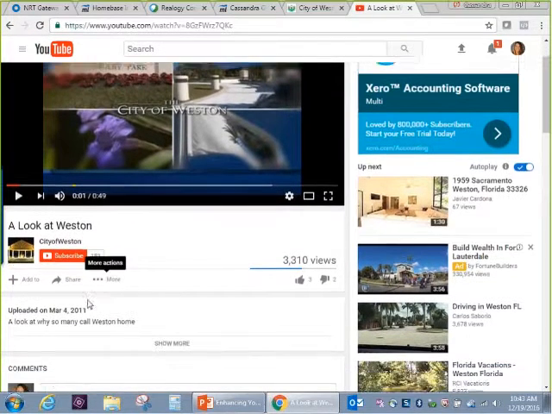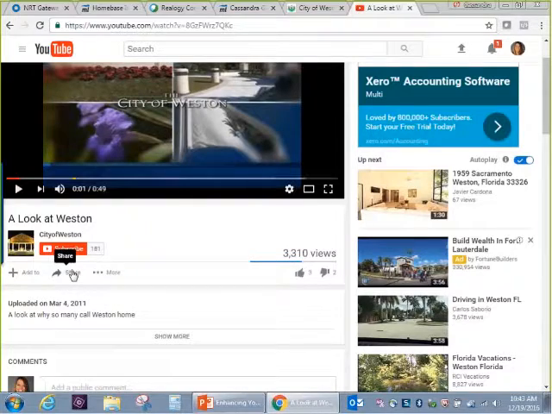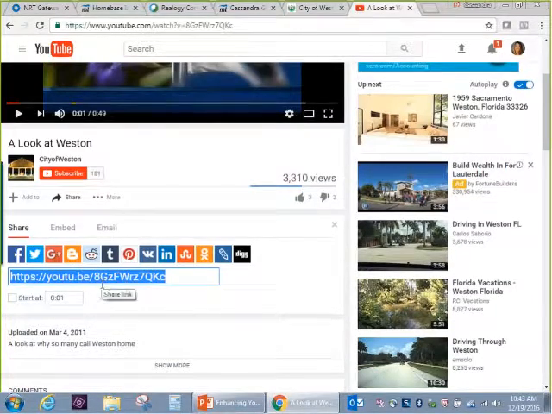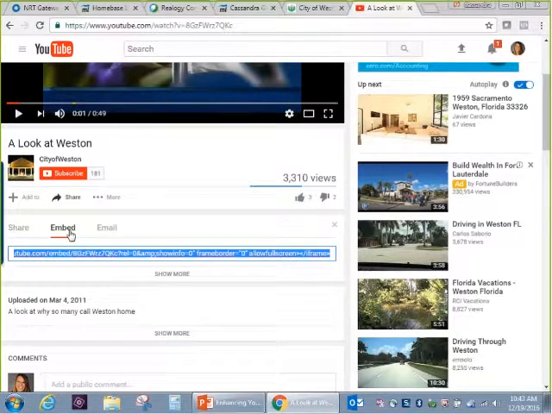If I scroll down just a little bit, I'm going to see the share option. If I click on share, it's going to give me a link. Now, I don't want to put the link on my website because if I put that link on my website and somebody clicks on it, now I've directed them away from my website. So what I want to do is embed that video onto my website so that when somebody clicks play, they're actually watching it on my website. So if I change it from share to embed, now I've gotten a more in-depth code here.